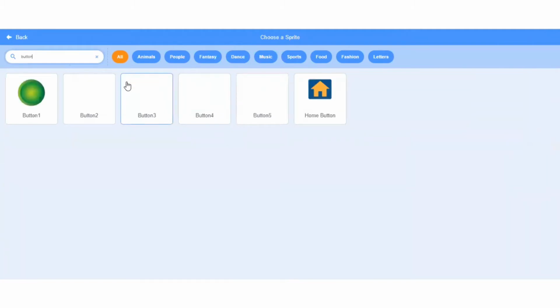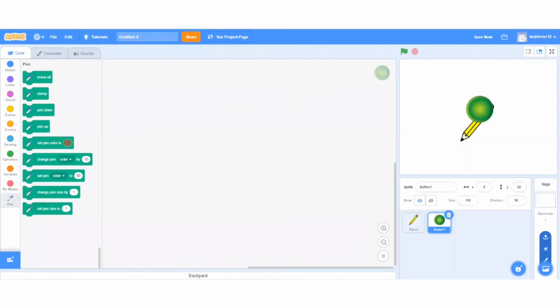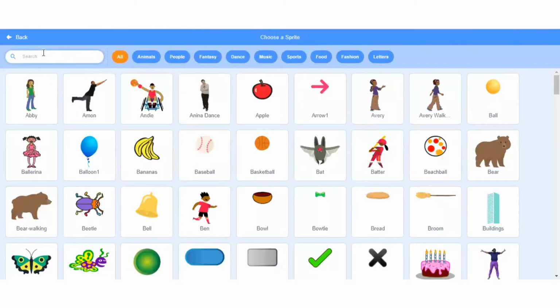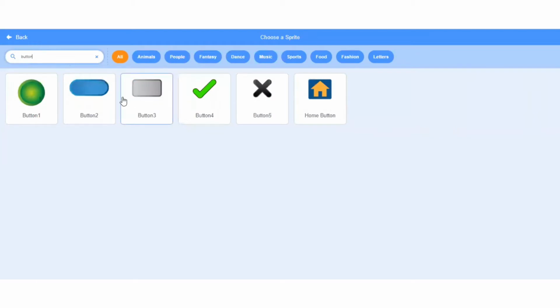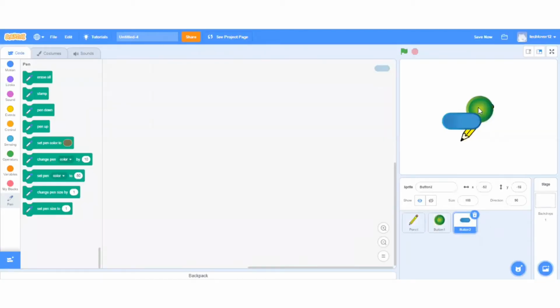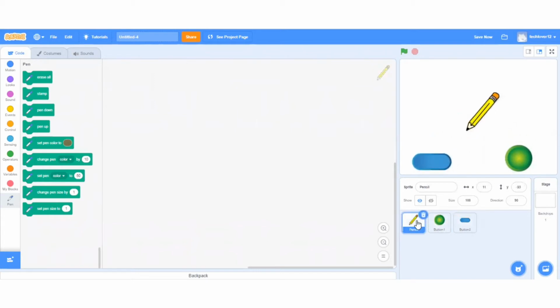I will search for button, and we have different types of buttons. I will go for this one, and one more button because I have two shapes here. One more button will be, suppose, this one. This will be my pen sprite or pencil sprite. Let's reduce its size so that we are able to see the shapes properly and the main sprite is not that big. Let's make it size 70.